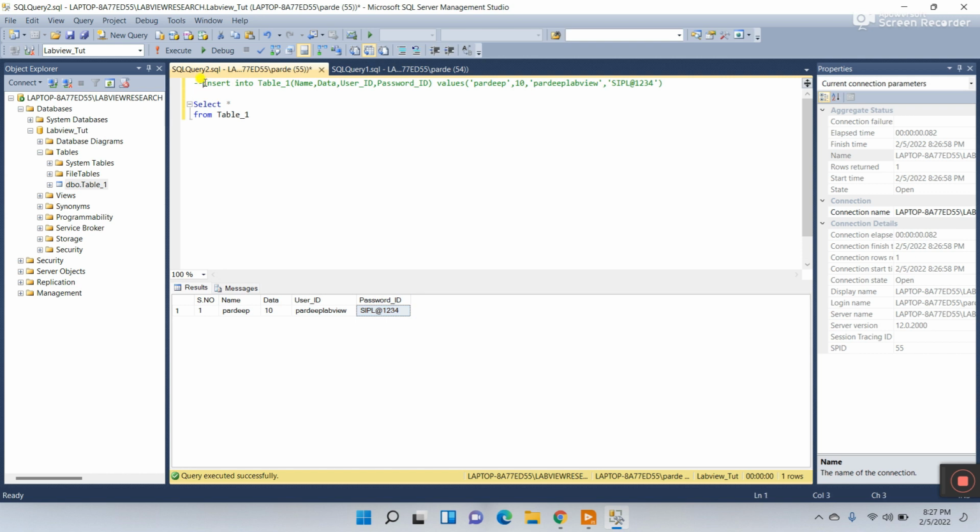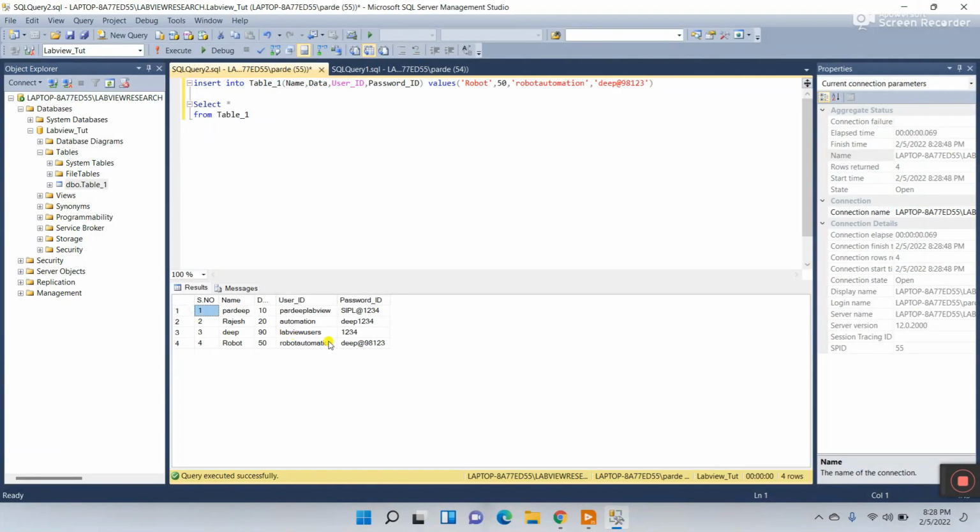Okay, now let's upload more data. Let's change the name, like I enter here Rajesh. And enter anything, like I enter here 20, and change the username, that is I enter here automation, and the password is like I enter here deep1234. Now everything is done, click to execute and see two data stored in our SQL, Pardeep, Rajesh. Now let's upload two more. Okay, 4 data stored in our SQL. With the help of this we create our login part.